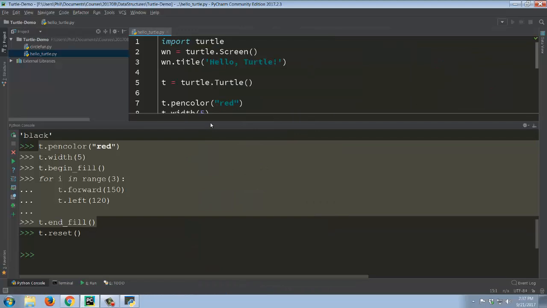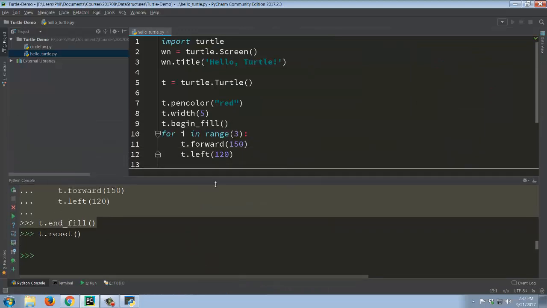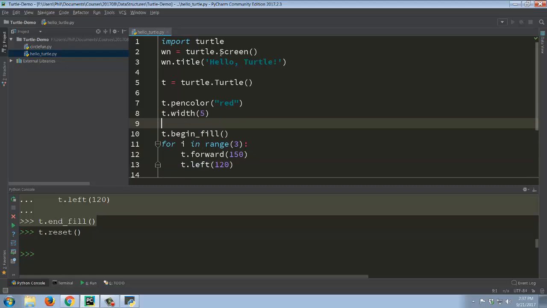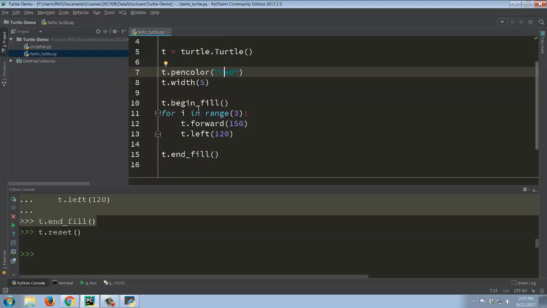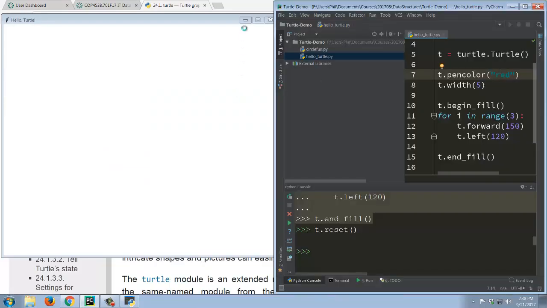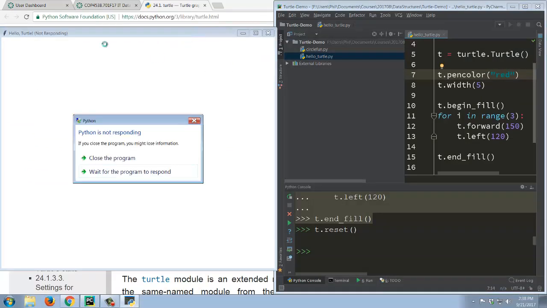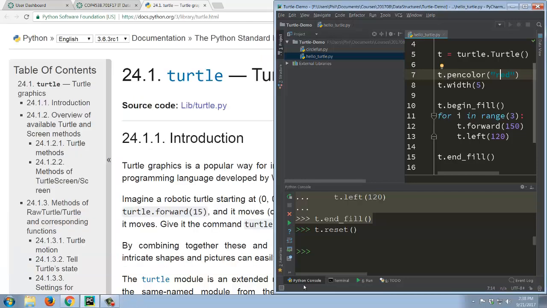So you'll notice that there's our basic setup. Create the screen, set the title to Hello Turtle, create the turtle, set the pen color to red, draw our triangle, and let's try actually running this. Now, let me go ahead and close this. You may notice that it hangs, comes up with something like this. Okay, so I can close this.